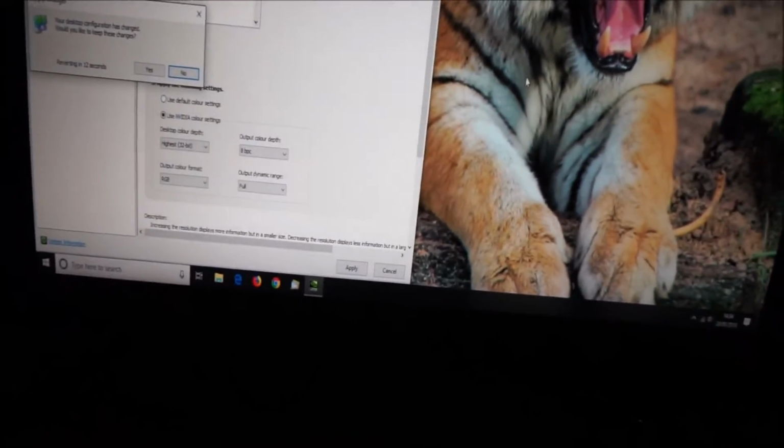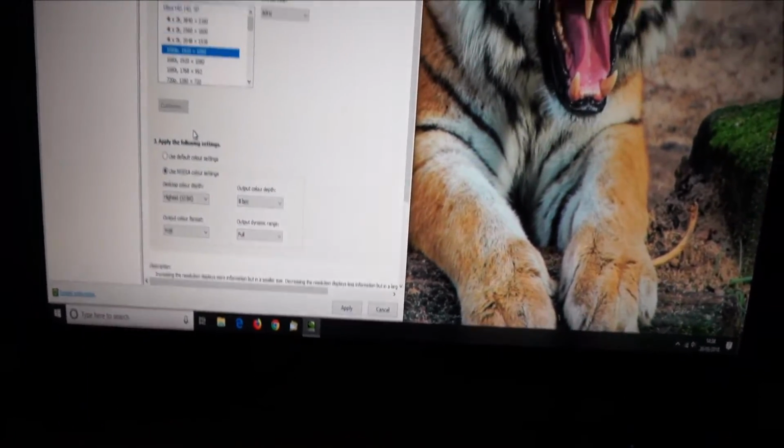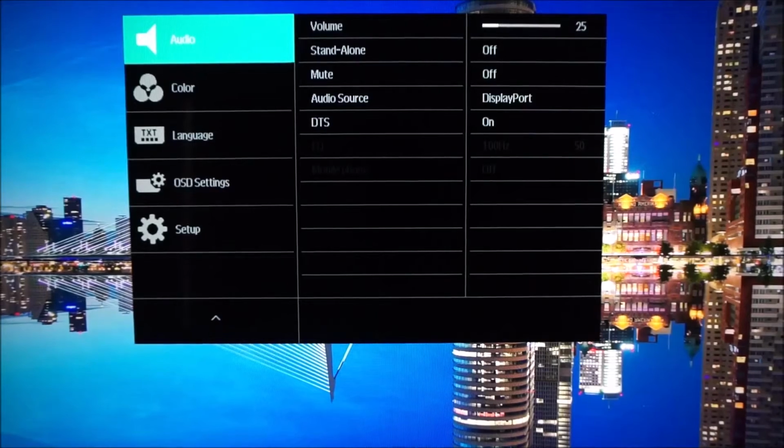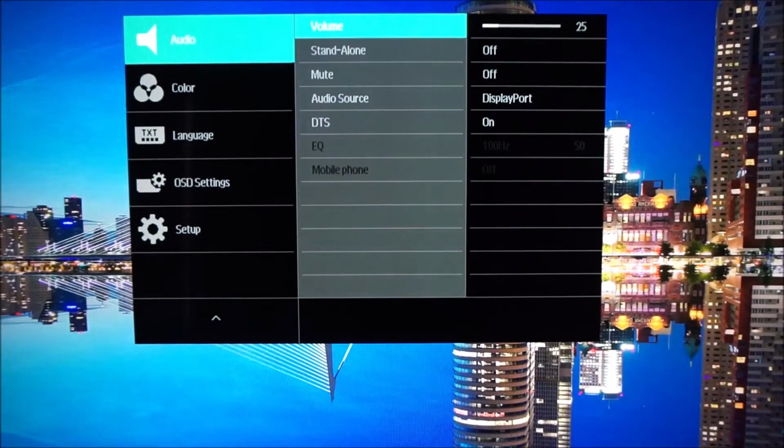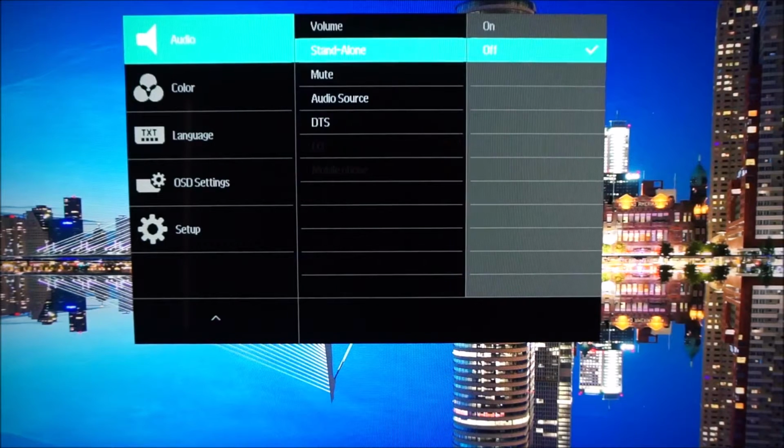And again, it's all squished up and the aspect ratio is all wrong. So I've got absolutely no idea why it's doing that. It seems to be a bit of a bug or something. Audio, that allows you to change the volume of the integrated speakers or anything connected to the 3.5mm jack.